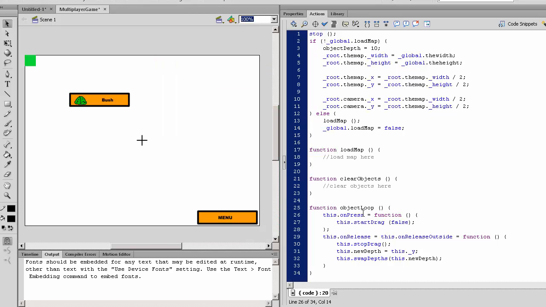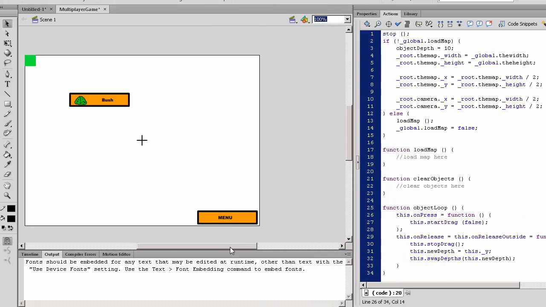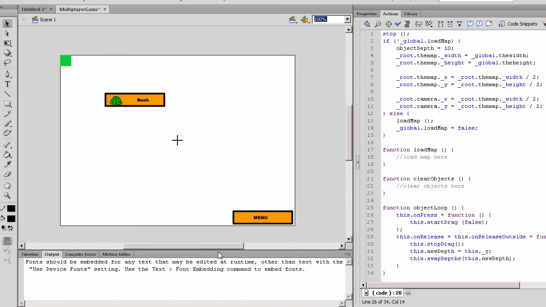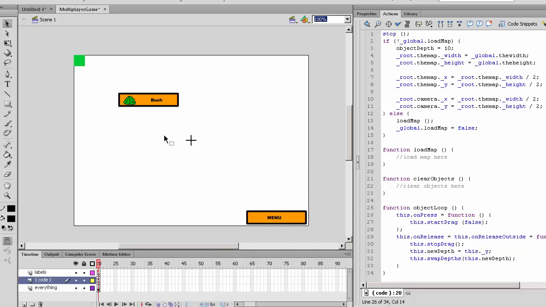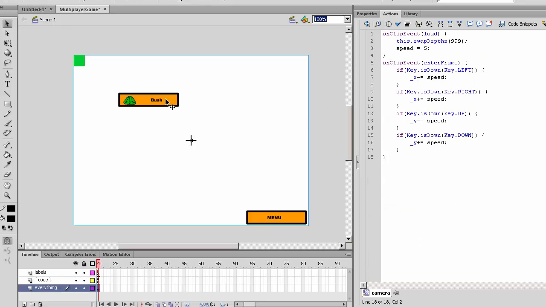And this object loop will be used for every object, no matter if it's natural or anything like that, unless it's an item and we want to use items. We make an item loop which will make it be able to be collected or dropped. So now let's add the other objects.